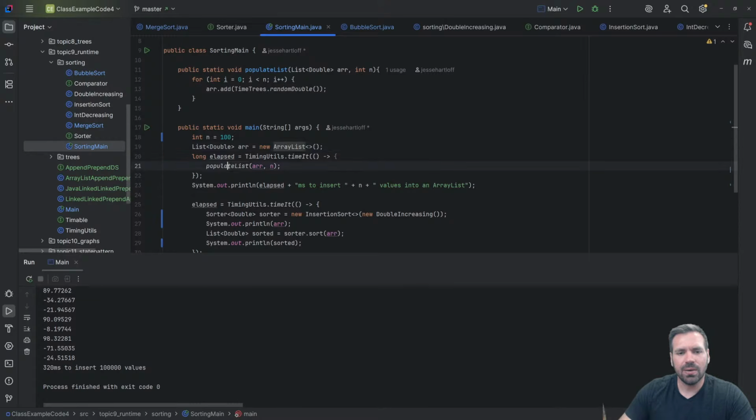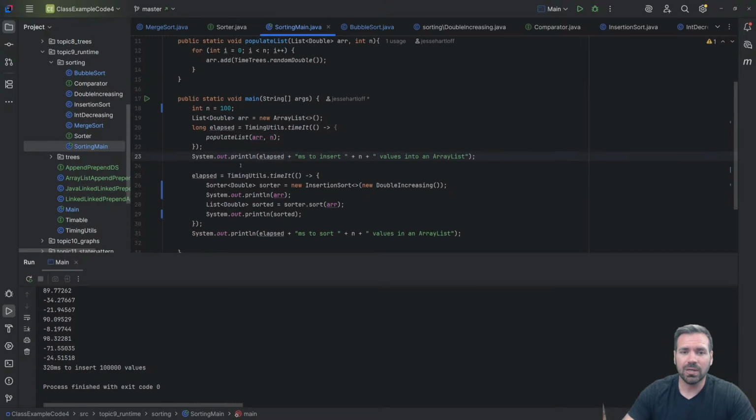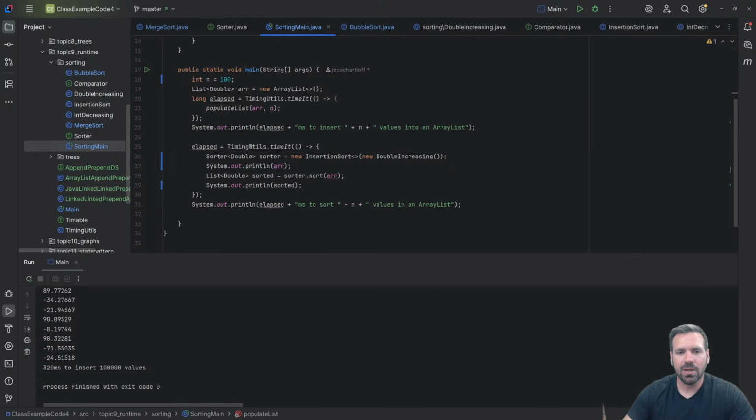I have my timing code. I'm going to time how long it takes to add all my values to the list. This isn't super necessary because we just did all kinds of timings about how long it takes to add values. But I do want to still just measure that, to show in relation to the sorting, how long just adding values to the list takes. So we'll measure how long it takes to add n random doubles, still using our time trees random double method, rounding to 5 decimals, that same method. So how long does it take to add?